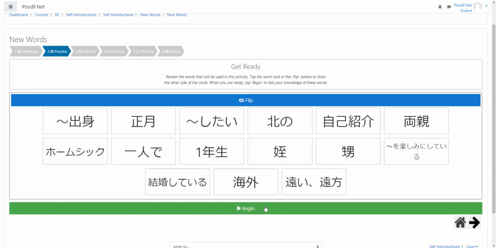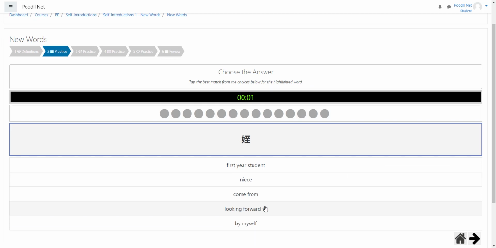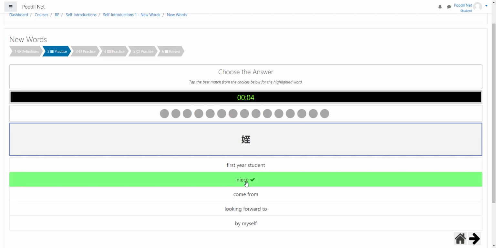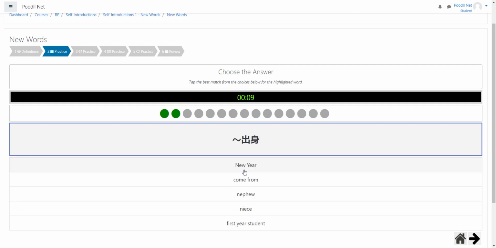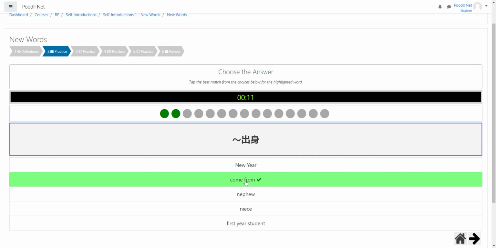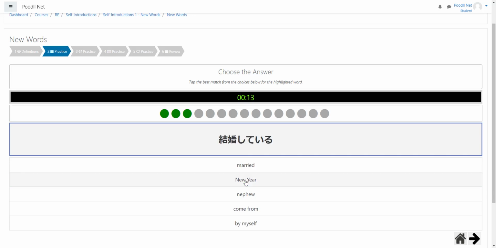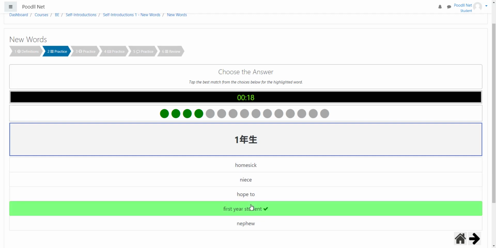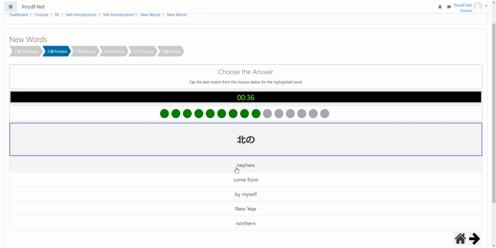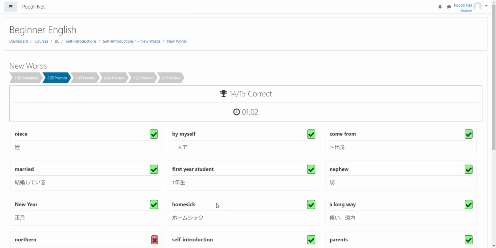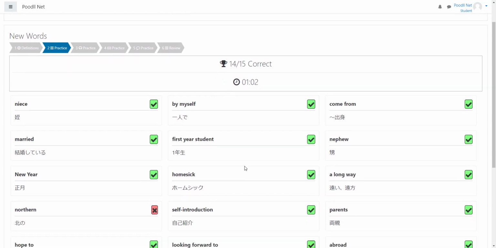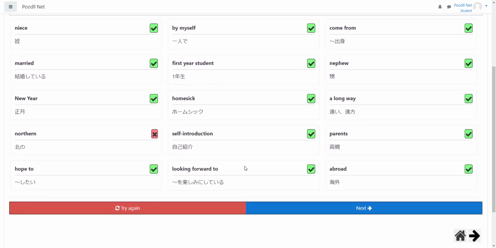Let's start. The first practice round in this session is choose the answer. At the top, we can see the term in large font, and below a list of response options. Choosing the correct option will cause the progress dot to turn green. Choosing an incorrect answer will cause the progress dot to turn red. At the end of the practice, I can see my score as well as all the words and phrases I scored correctly and incorrectly.